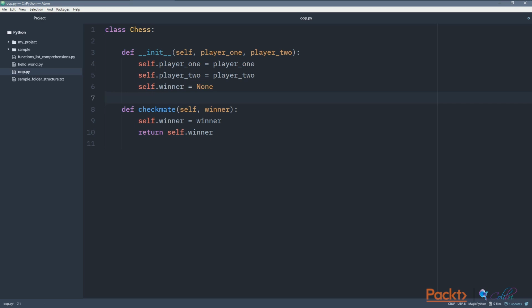The other thing to note is init. The good practice is to initialize every single variable that the class needs. For example, here I have player 1 and player 2 initialized to whatever player 1 and player 2's names are. Obviously, as the chess object is initialized, there's no winner yet, which is why the winner variable is set to None. But because we have initialized the winner variable, we can then use it later when the checkmate event happens and the checkmate function gets called.